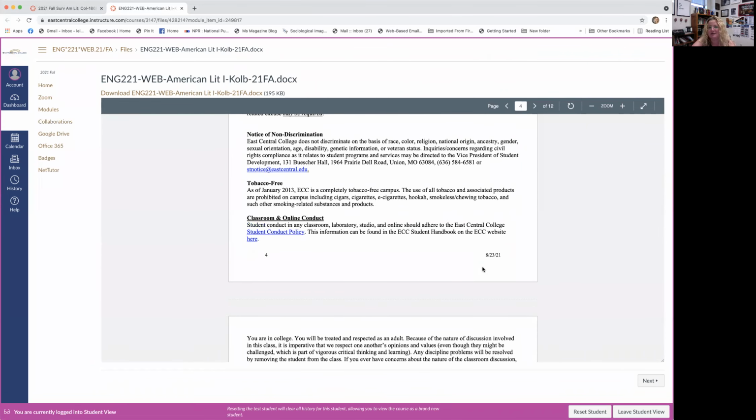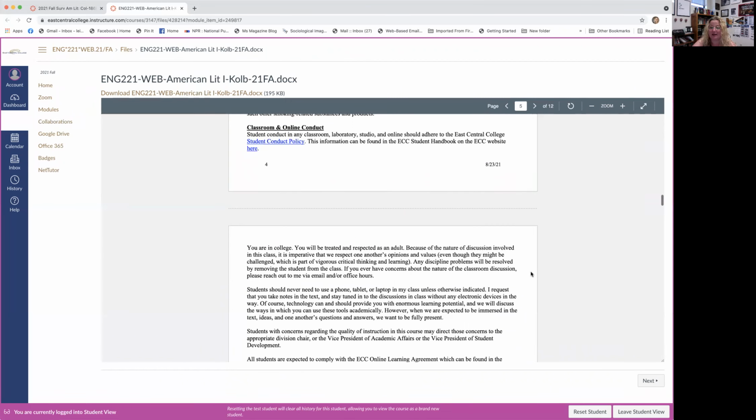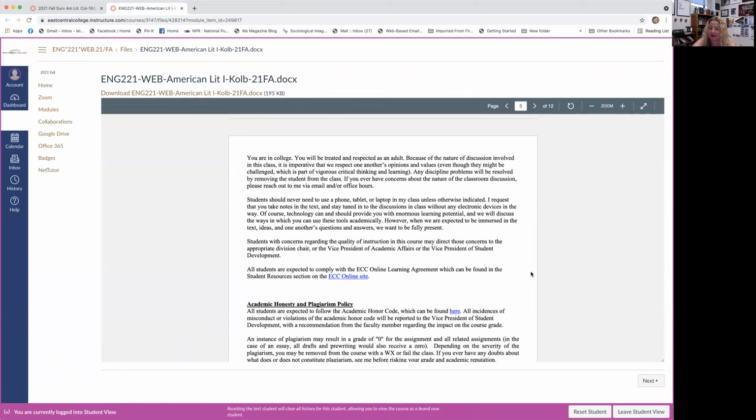Okay, all of this kind of boilerplate information, classroom and online conduct. We have a student conduct policy and an online learning agreement. Please be familiar with both of those. For us, when we have discussion forums, please be respectful. You're adults, you're college students. I treat you as such. So in any of your communication, whether it's in a face-to-face classroom or online, be respectful.